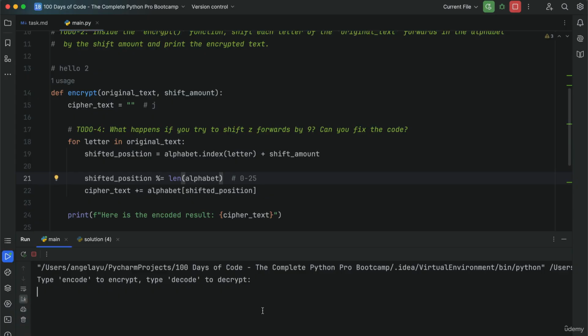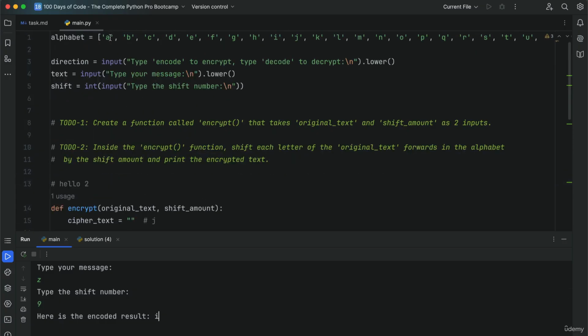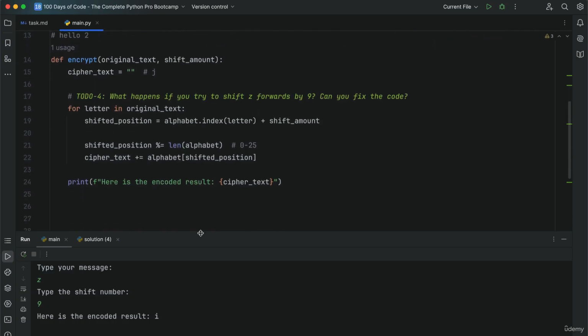So if I go ahead and run the code and type Z and I shift it up by 9, you'll see that it's performing the correct implementation, which is taking it all the way around and starting over here. So Z plus 9 is 1, 2, 3, 4, 5, 6, 7, 8, 9, and it should, as expected, give us I.